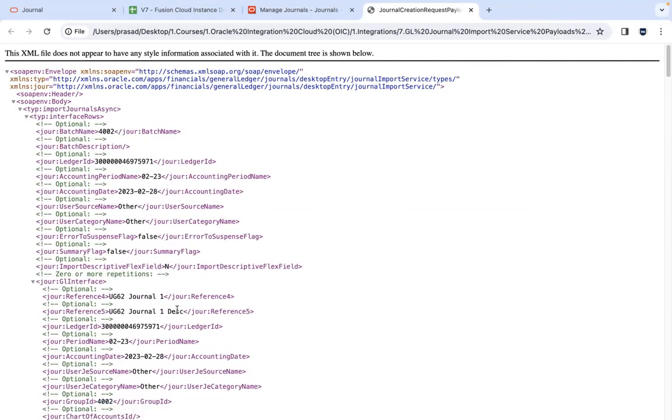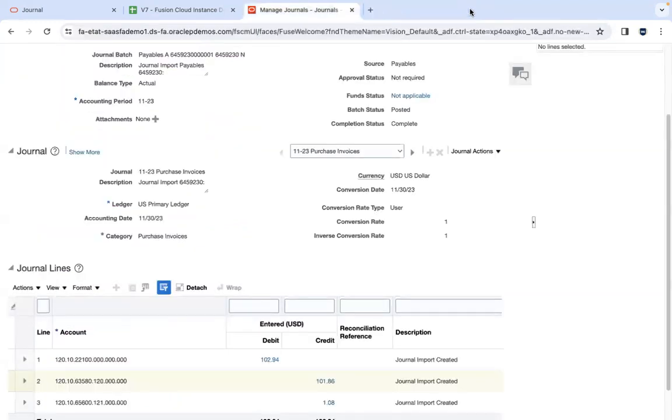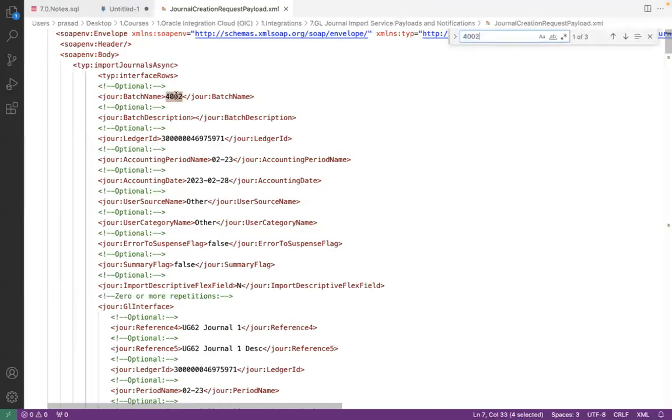And what is it that we want to do, guys? We want to see what happens if we trigger the journal import service with this payload. If you look at the journal header, this is the first line. I'm saying UG62 journal 1. So instead of UG62 journal 1, I would first change the batch identifier to 4001. I'm just putting it back to 1, and I'm going to do a replace all. And instead of UG62, I'm going to call it UG63, and I would do a replace all.